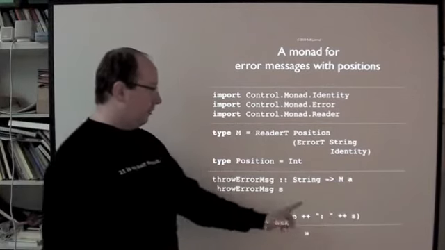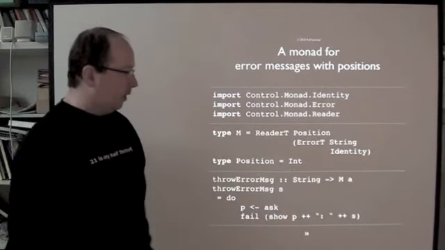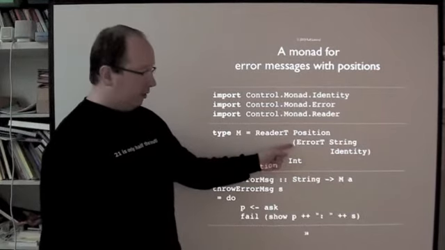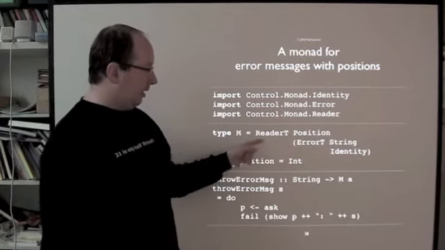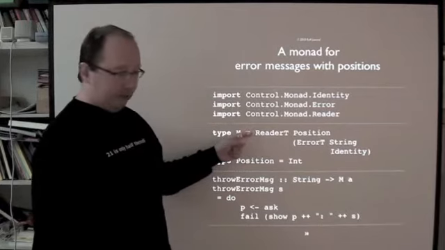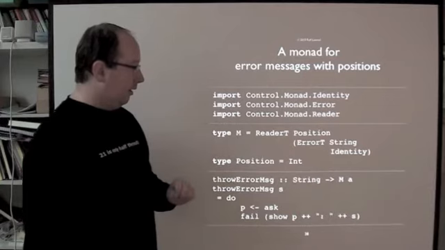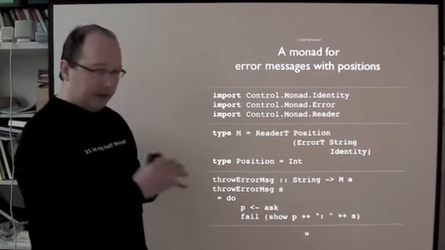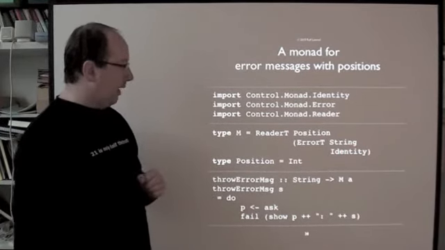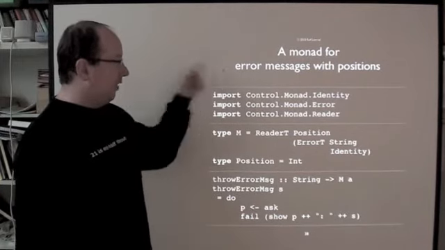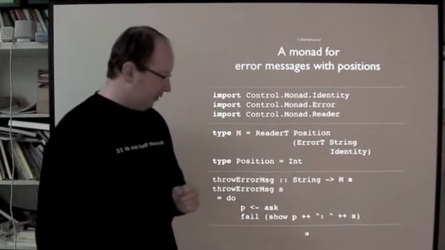So you see, you start from the identity monad and then you apply the monad transformer for the error monad to it, and then yet again you apply the reader monad transformer to that intermediate result. So you see how you compose together your final monad that deals with error messages and positions.